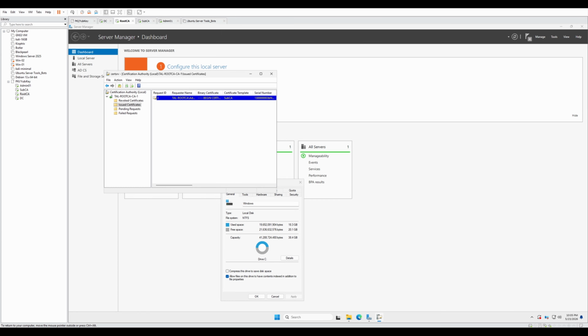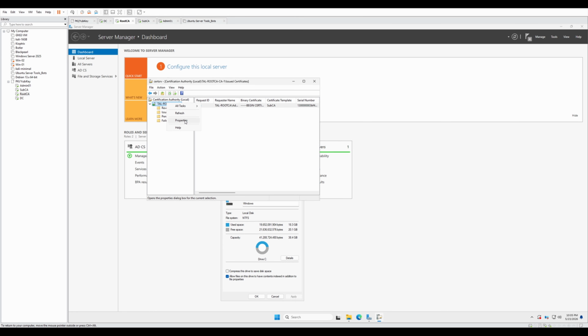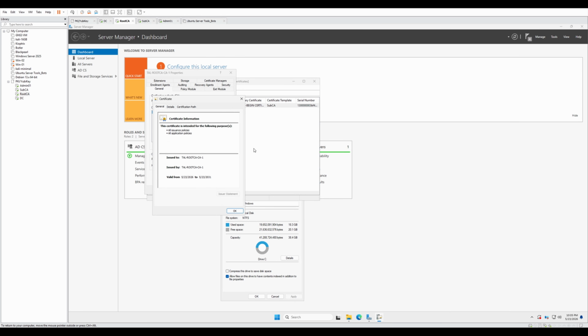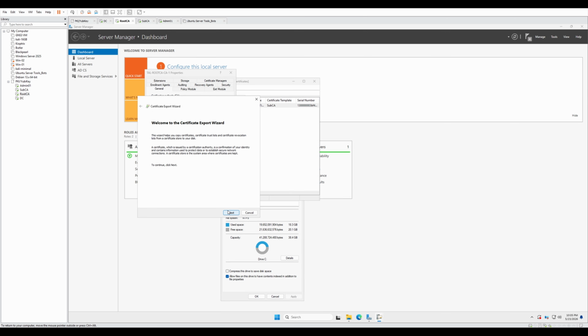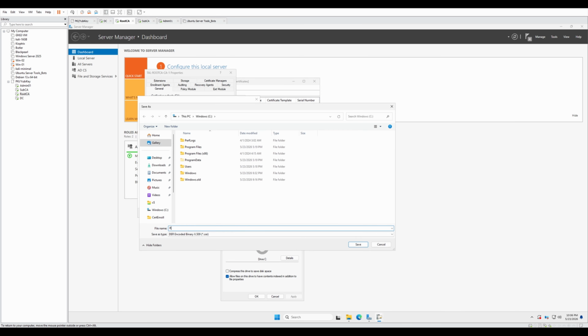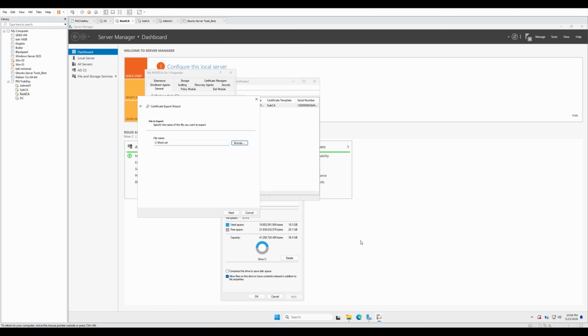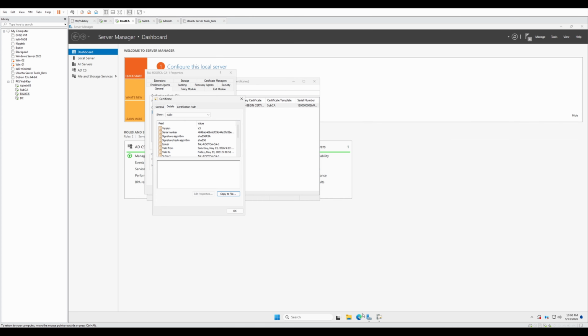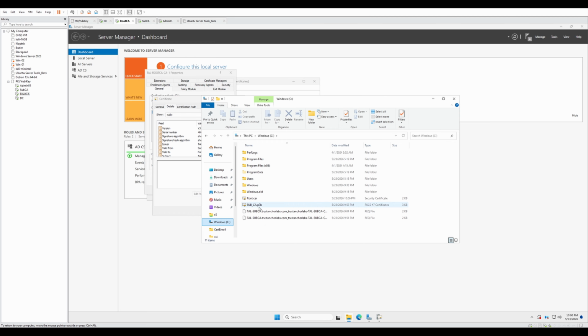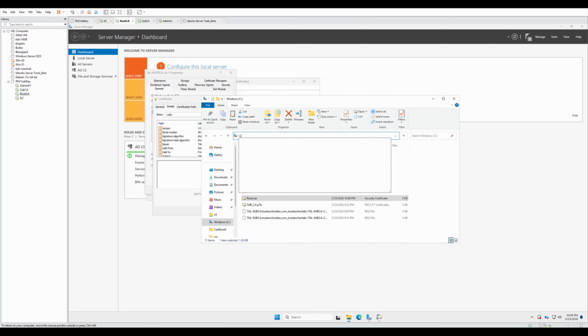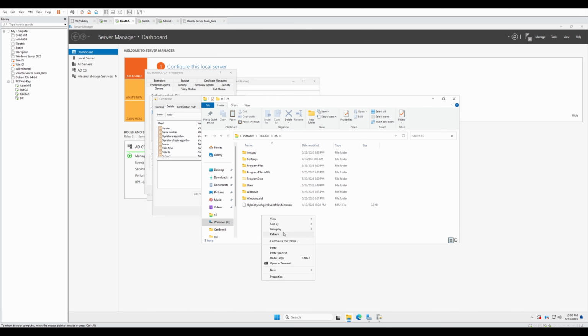So if I go to our root certification authority, we'll go to properties, view certificate, go to details, copy to file, and we will download it as a .cer or X.509 certificate. Do root, save it to our C drive, copy it, and we can move it over to our domain.